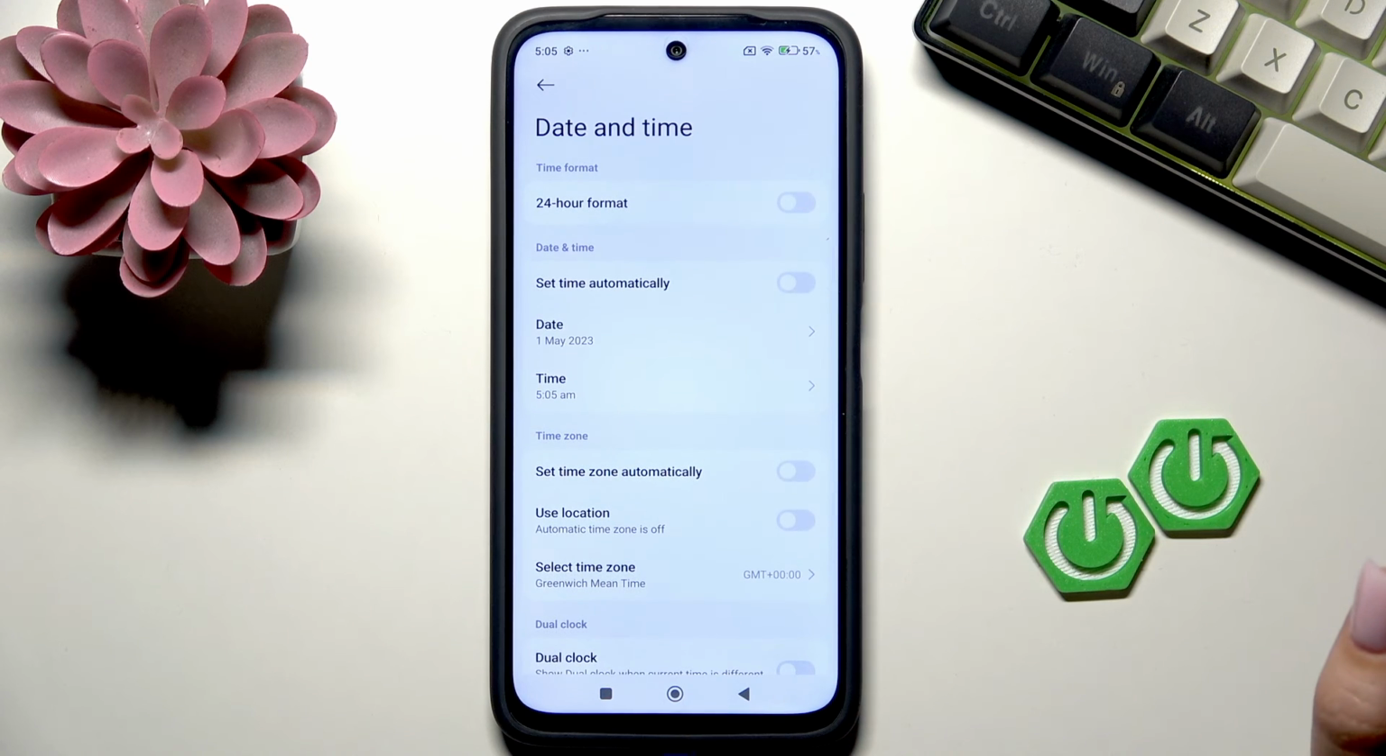Alright, so this is the manual customization of date and time, and of course you can go back to all previous settings just by tapping on those switches right here.